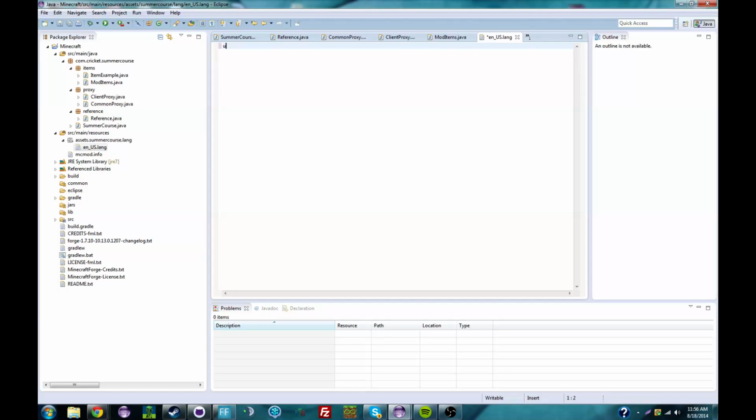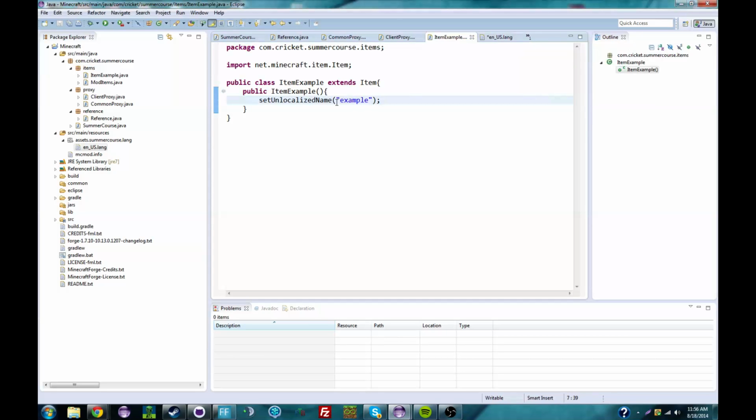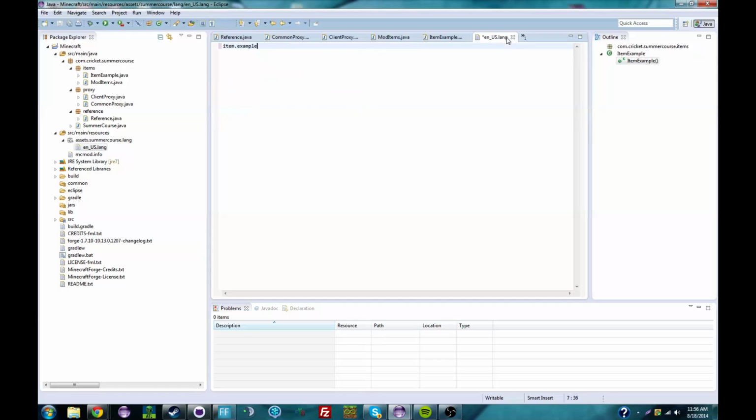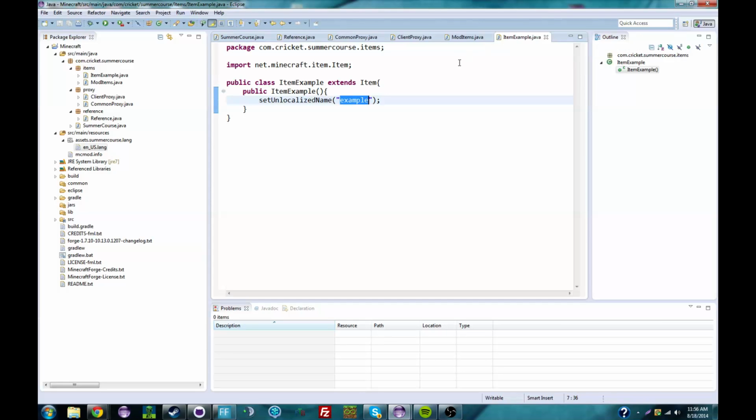So item.example, the example, because in our example item, we set the unlocalized name to example. So it's going to be the same thing, and then .name equals example item. We can name it whatever we want. Go right ahead, it doesn't really matter.